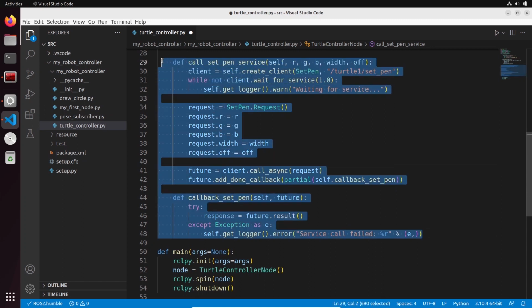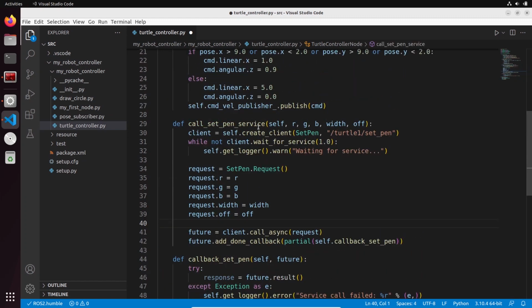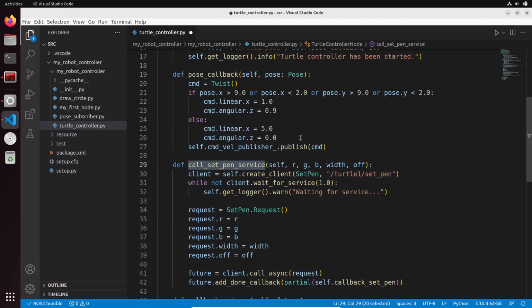And this is basically going to be almost the same every time you call a service inside a ROS2 Python node. Now, let's actually call this service, because we have a method, but we don't use that method. Where are we gonna use it? Well, we're gonna use it in the pause callback. So what do we do in the pause callback? We get the pause, and then depending on the pause, we send a different command. We're not gonna change that.